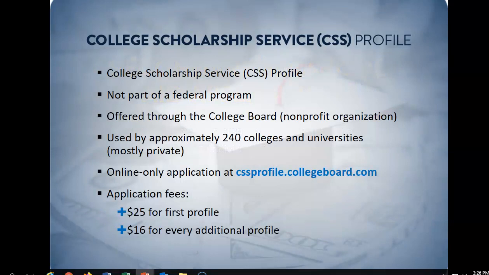It's offered through the College Board, and you would want to find out if your school is going to use this before you go ahead and fill out an application, because it does incur a cost, and you don't want to fill it out if it's unnecessary. It's not going to get you any further if the school doesn't use it. So there are approximately 240 schools in the country who use it. They're mostly private schools, pretty much, and they use this online application.